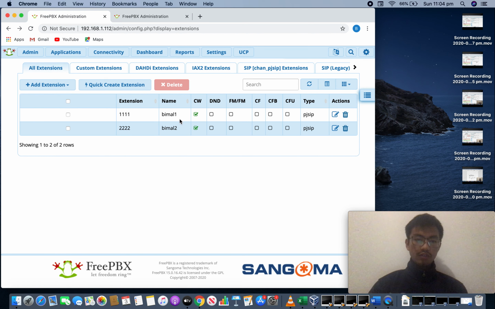So likewise I created another extension for the second soft phone attached to the first FreePBX, and the extension numbers are 1111 and 2222 respectively for Bimal1 and Bimal2. After you create the extensions and set up the outbound route, you just need to give the extension number to the soft phone downloaded in the Ubuntu app.